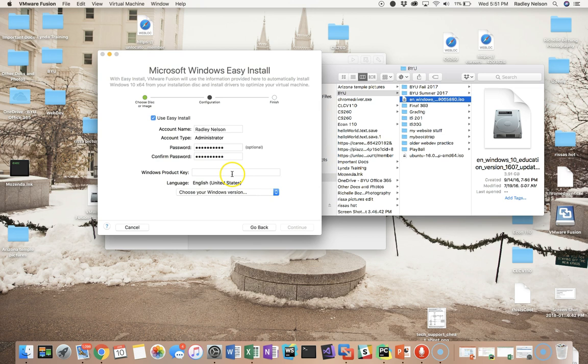Now you're also going to need, here it'll ask you for an account name. Obviously you're going to be the administrator. Go ahead and put in a password that you'll remember, of course.